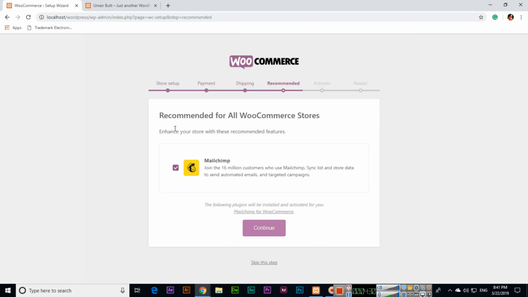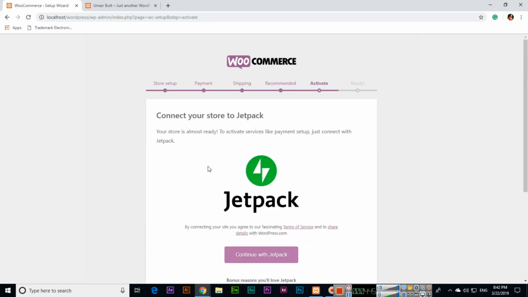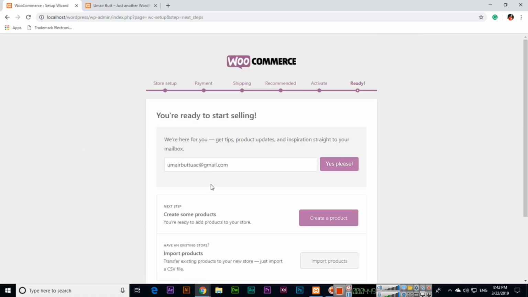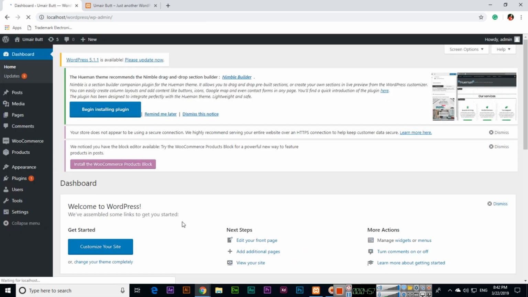Recommended for all WooCommerce stores, like MailChimp. MailChimp is also a very good plugin we can use for email marketing. Right now we will not install this one, and then continue. And Jetpack also, we will skip this step. Right now you are ready to start selling, and now we can click on visit dashboard.